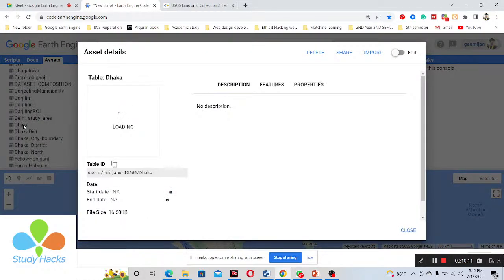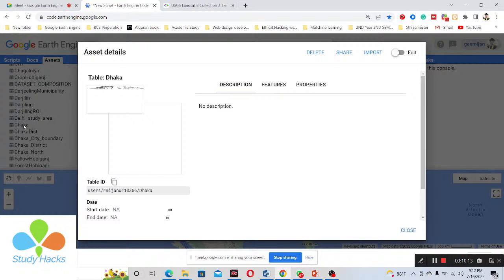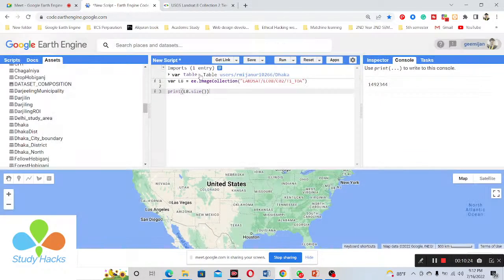This time I want the Landsat images for this region. I don't need them for the whole world, I need Landsat 8 satellite images only for this region. Okay, so I simply click on this import. You can see this shapefile is imported in my code editor.